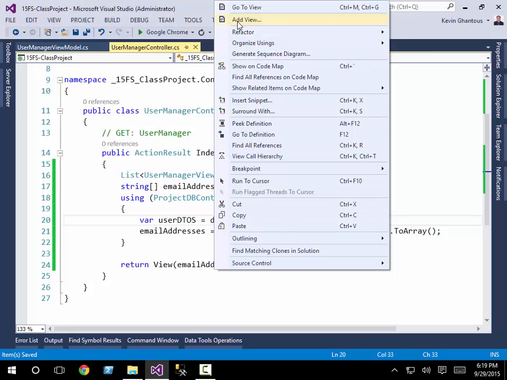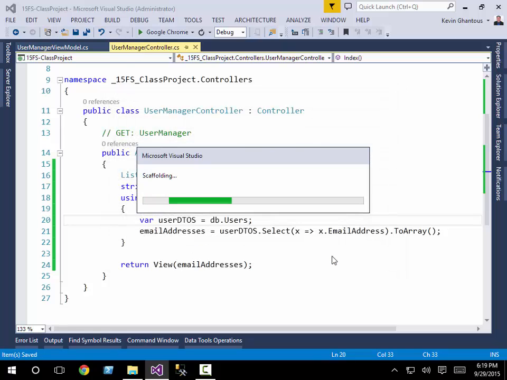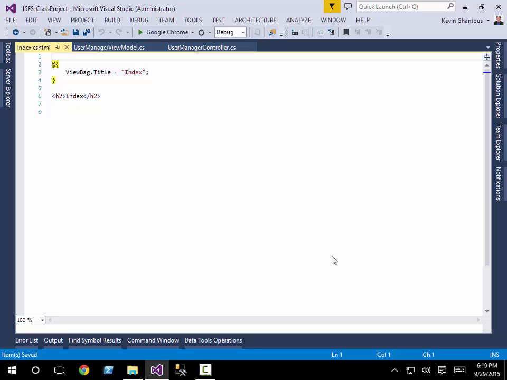So I'm going to go ahead and right click, add view. And it'll be called index, and I'll leave my model as empty for now. And I'll click add. So I get a basic view layout, nothing fancy, no templating. And at the top, I'm going to add my model declaration. So I'm saying that the model for this view is a string array, because I'm passing that email addresses variable, which is just an array of strings, to this view.